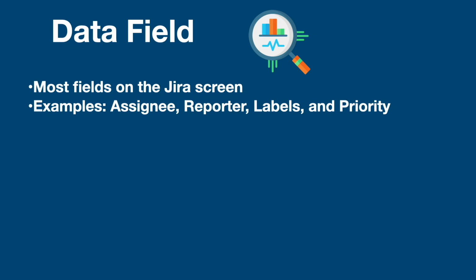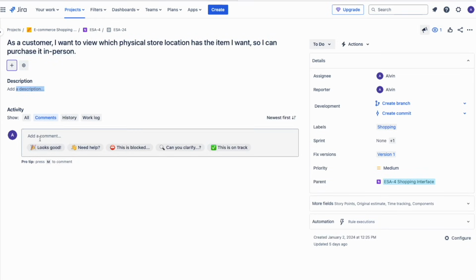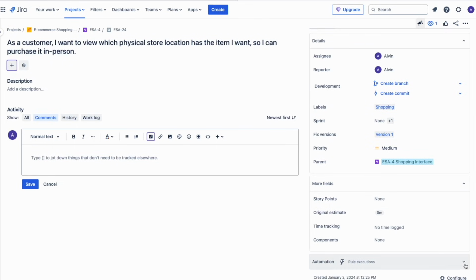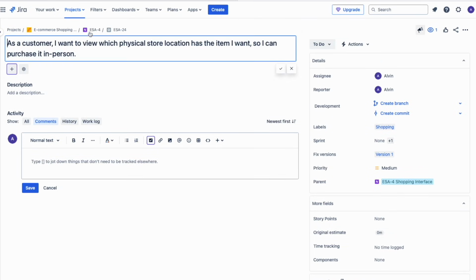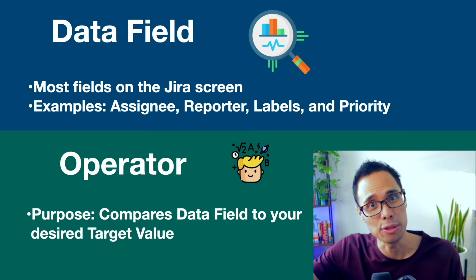Let's break down each one that you need so that you can use JQL. The first is the data fields you're filtering by. In Jira, data fields are plain and simple the parameters that contain data. So if we look at our Jira screen here, any of the fields that you have can be used in your JQL query. That can include anything that's showing inside the details box, like the assignee, the reporter, labels, and priority. And it even includes anything that's inside your description and your comments.